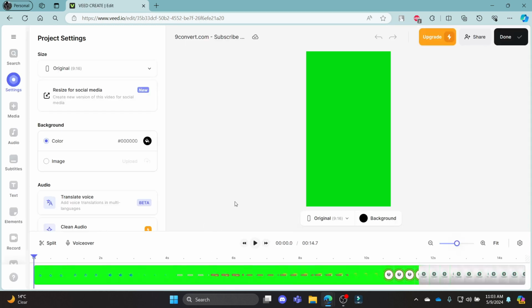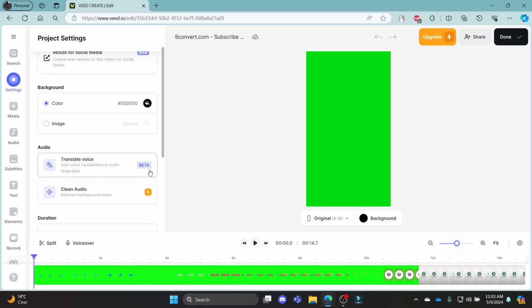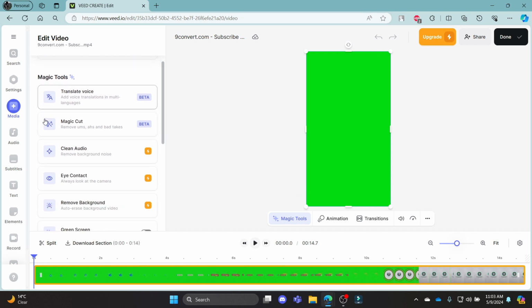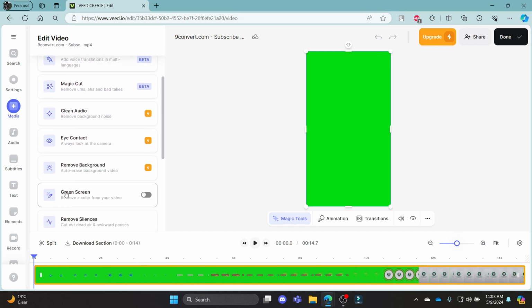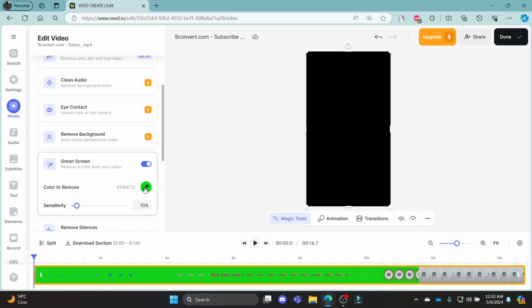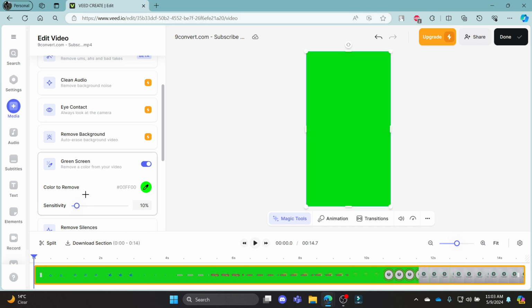After a while, this page will open up. Now to access the green screen option, go ahead and click on the video which is over here. This tool will open up. Under the magic tool, if you scroll a bit down, you can see the green screen option. If you enable it, you can remove a color from your video. So you can choose the color of your video and you can see that you can remove it instantly.